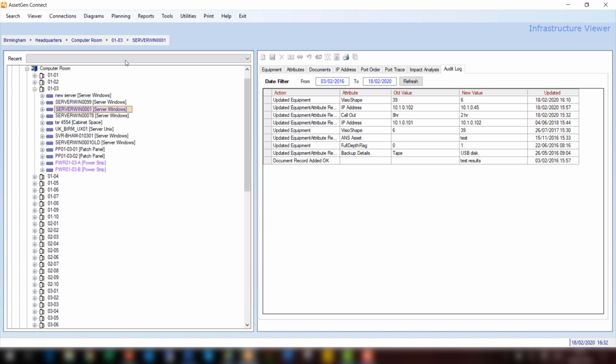Just to go through some others, you can see there's various menus at the top here. The search menu allows you to find things quickly by equipment or by cable IDs. Connections allows you to patch information, but also allows you to connect patch panels and data outlets and other things together. Diagrams allows you to create different types of schematics. We've just seen one of them, which is rack layouts, but I'll show you a couple of other options.